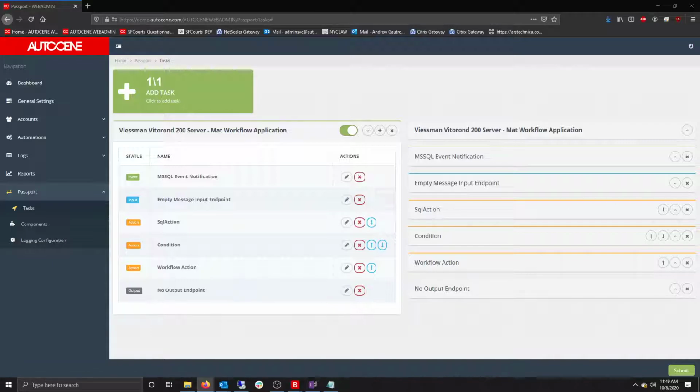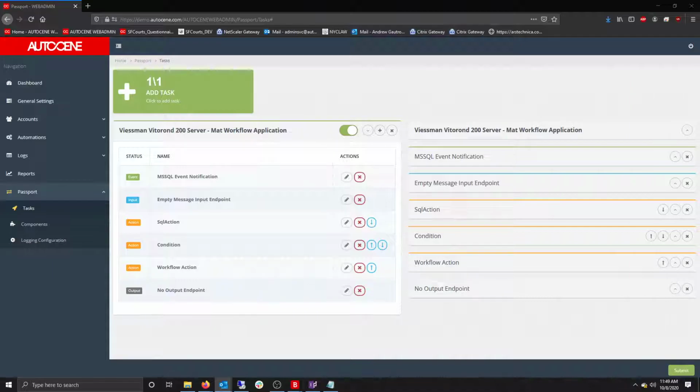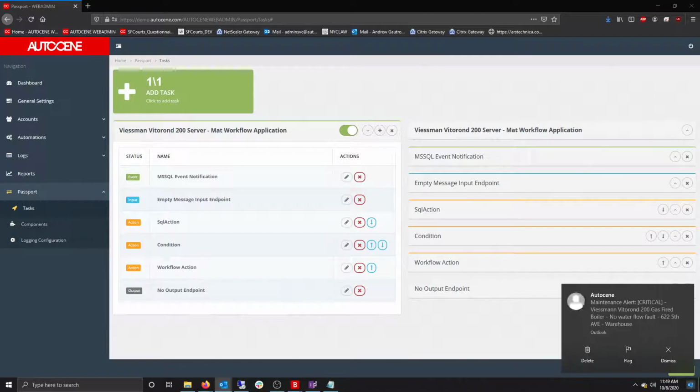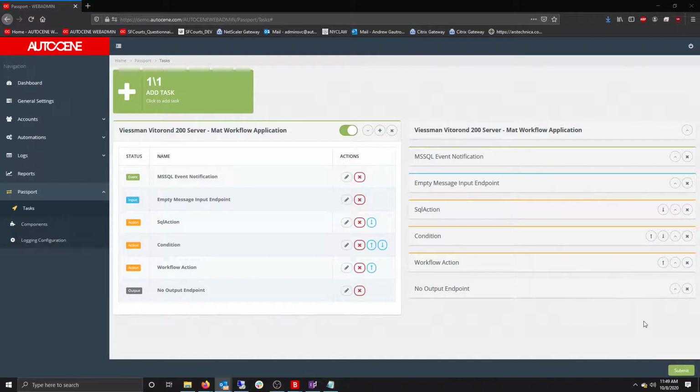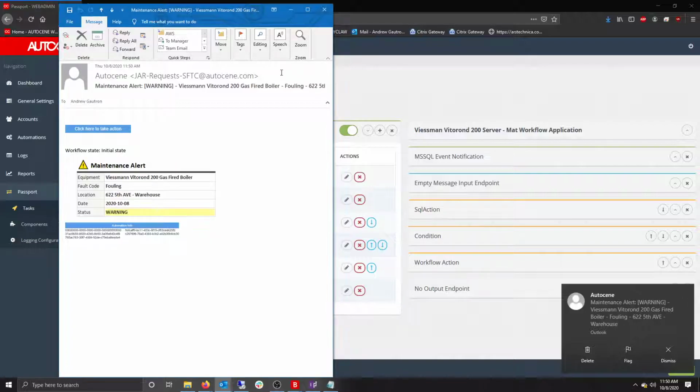How that would look is, I'll just trigger the system here, and I should receive in this maintenance alert two different classifications that I'm sending through. I'm going to send a no water flow, and I'm going to send a fouling fault. So we'll just wait a second for that to come through. You can see that we're getting our maintenance alerts now. Here's our first one. You can see I have a maintenance alert critical. We have a no water flow fault, so we'll open that up. And you can see I have a warning. We have fouling. That's also happening, so I can open that up as well.